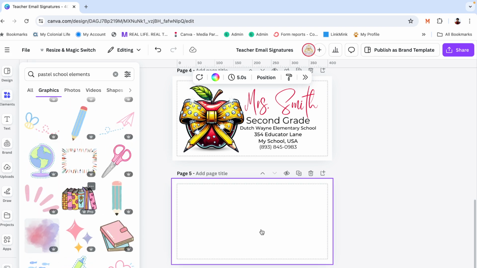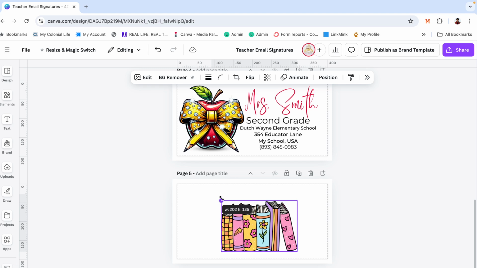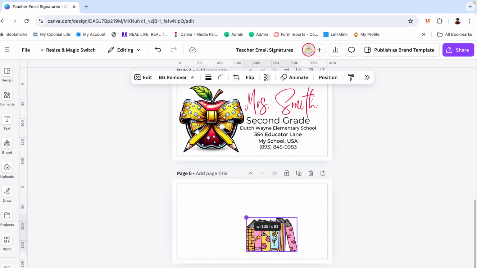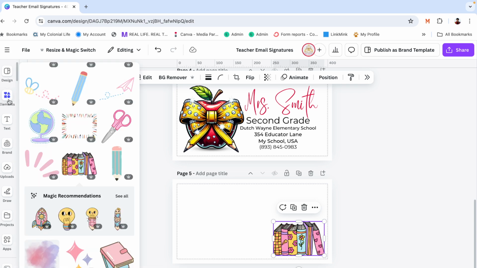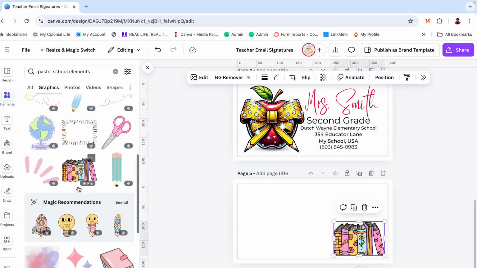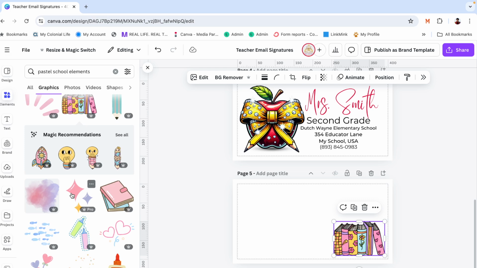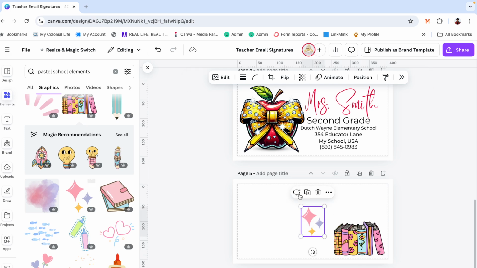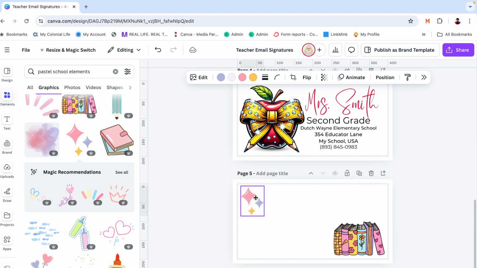So this is cute right here. We can click on this and drag it down to size. This can be a part of the signature for the teacher. You can bring that here. Let's go back up here. And remember, y'all, within Canva, we are asking it for exactly what we want, so it can help generate items for us here.